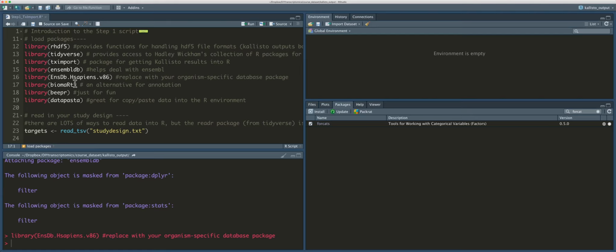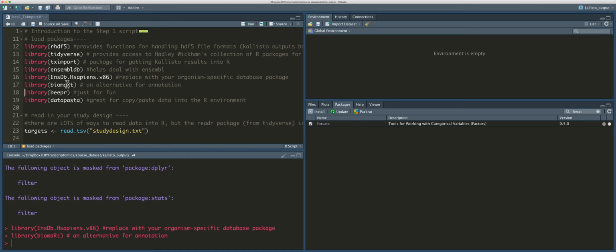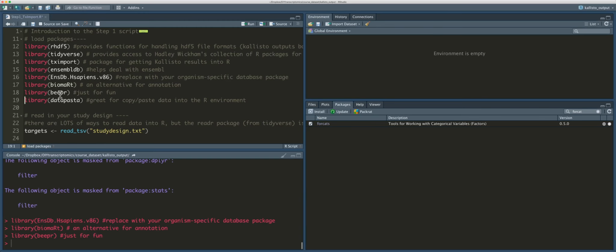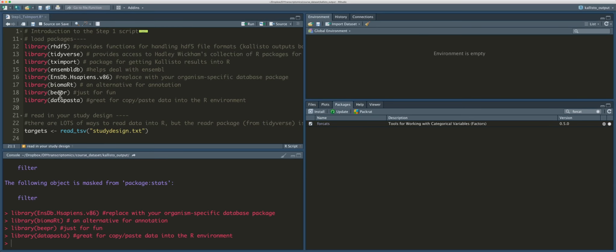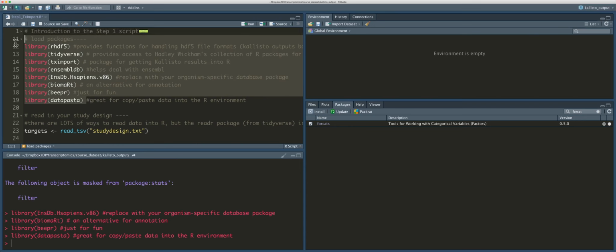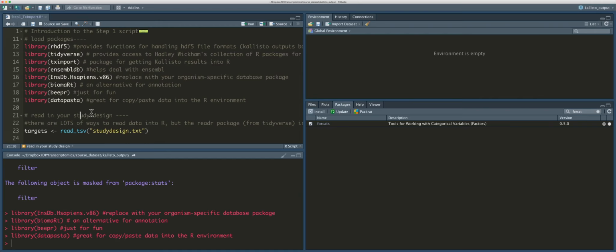That's loaded. I'm going to load biomaRt for a way to get other annotation information when we're not dealing with human and mouse. Just a little package called beepr that we'll play around with. And then, of course, datapasta, which I already mentioned. All right, so that really gives us all the tools that we need for today. They're not only downloaded in our library, but we've pulled those books off the shelf, if you will, and they are open and ready to be used in this session.